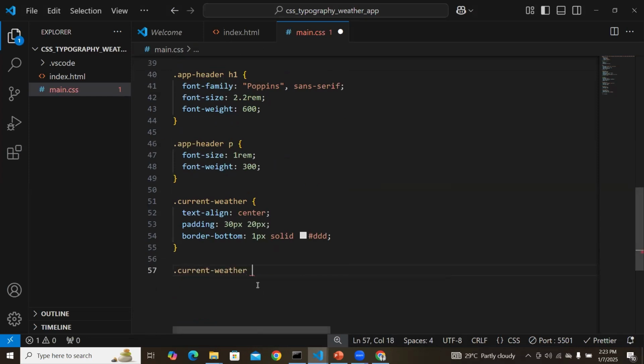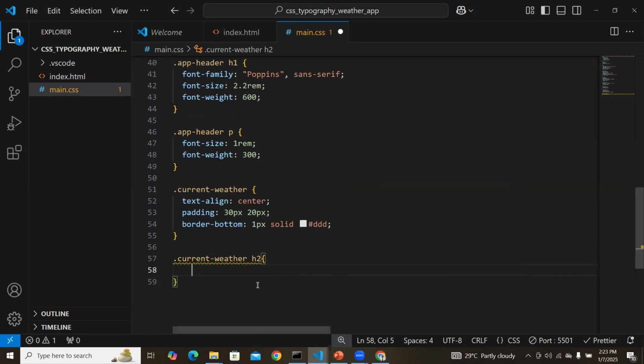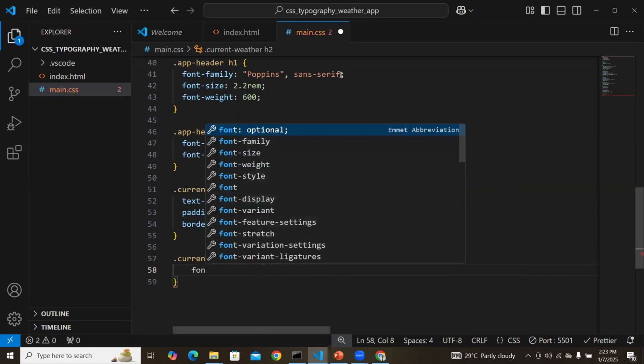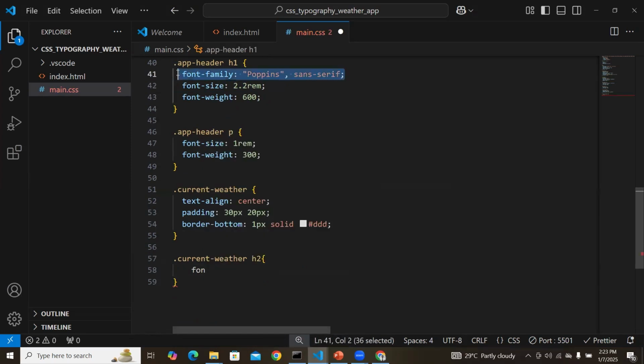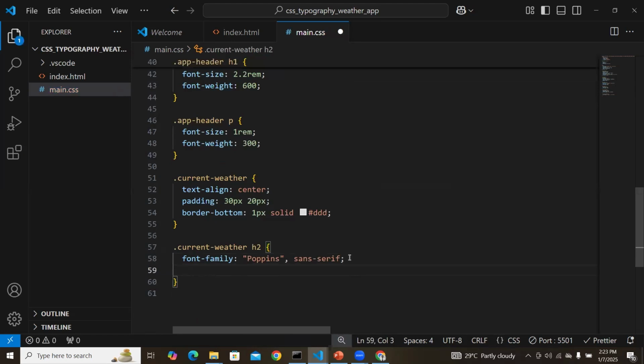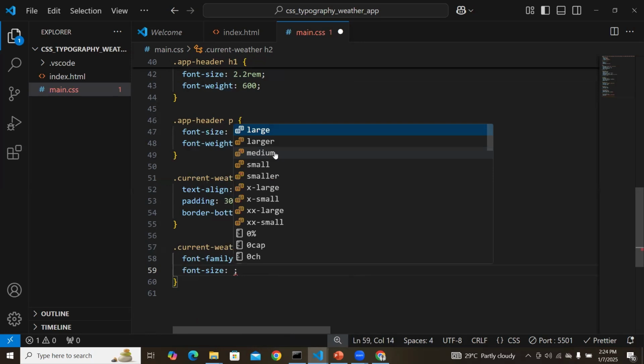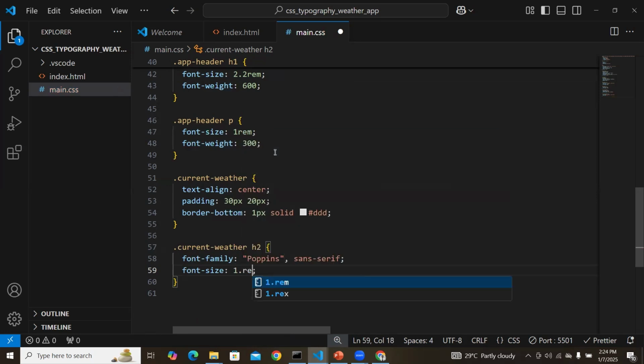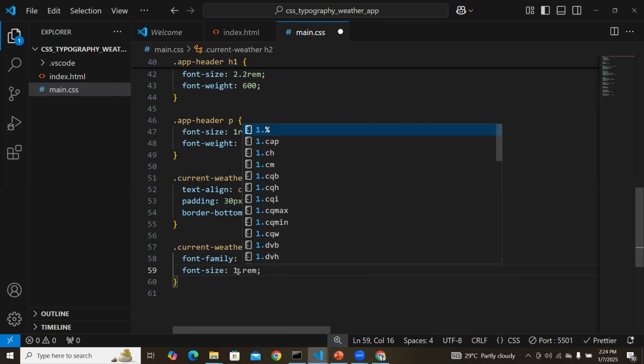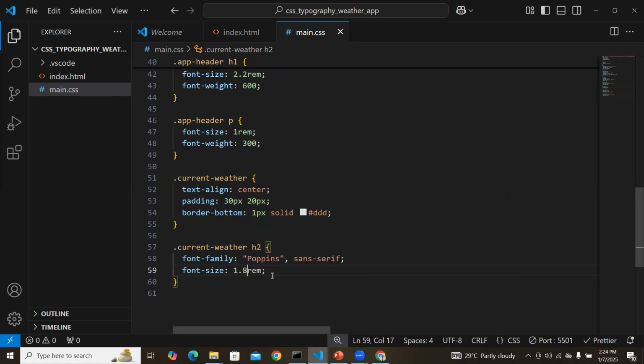Inside the current app, we have this H2 there, right? We are selecting it and setting the font family of that. In fact, let's just copy this. It's also using sans serif, it's also using Poppins, right? Then the font size, we are setting the font size to 1.8 rem. Don't forget, that's relative to the root element, 1.8. That will make it actually very big, right?